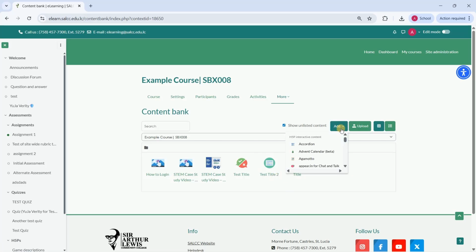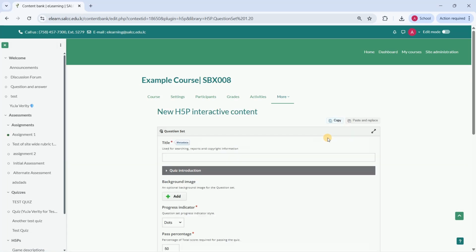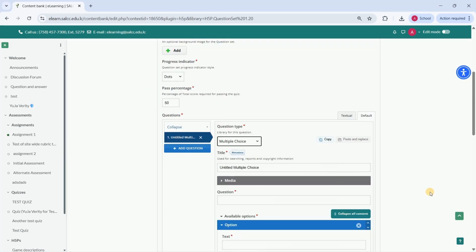However, do note that when creating this type of question in the quiz question set activity type, the configuration process is exactly the same.